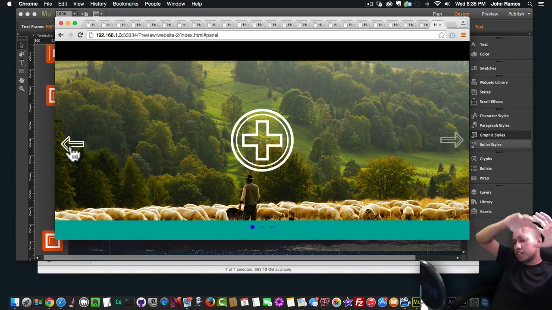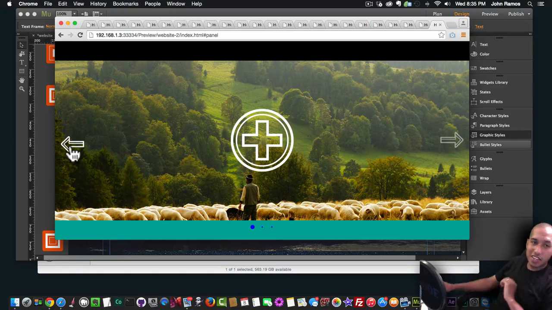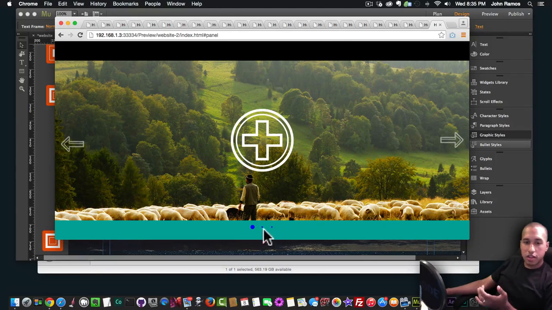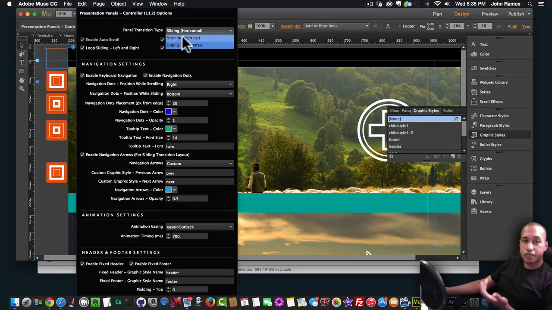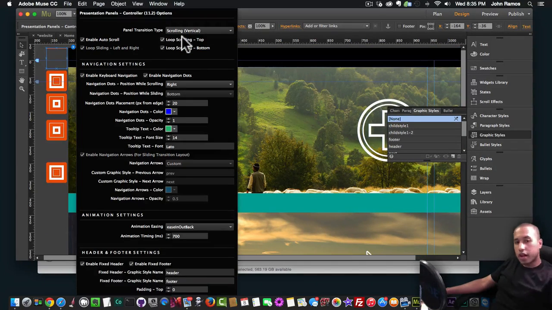Oh my god, I'm just freaking out. I'm geeking because it's an amazing widget. So yeah, definitely check it out. You can do horizontal, you can do vertical, and just play with the options.